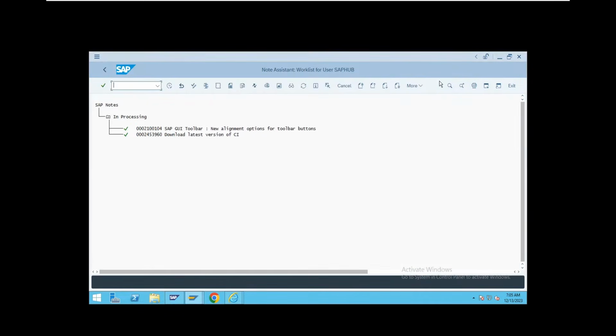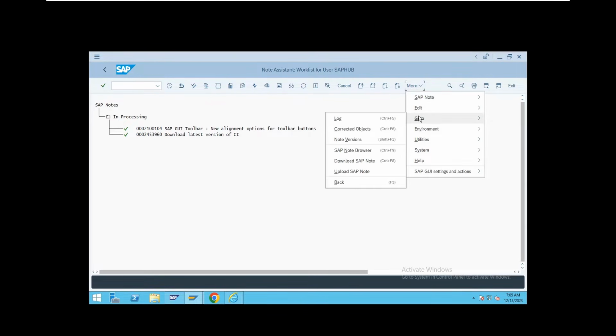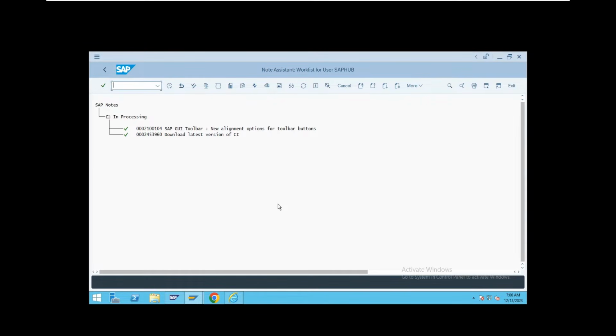For that reason, SAP is now providing you digitally signed SNotes. That means the note is now encrypted and has a digital signature. So when you say download note, it is directly downloaded into your SAP system. From there you are going to implement it. For activating this TCI, the transport based correction instruction, you need that digitally signed note.